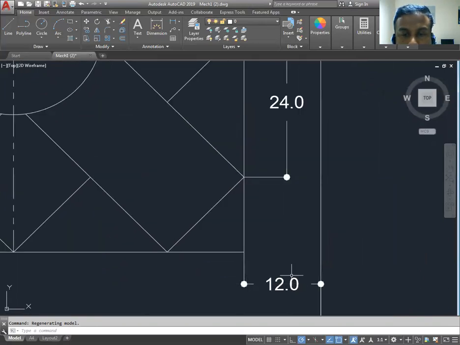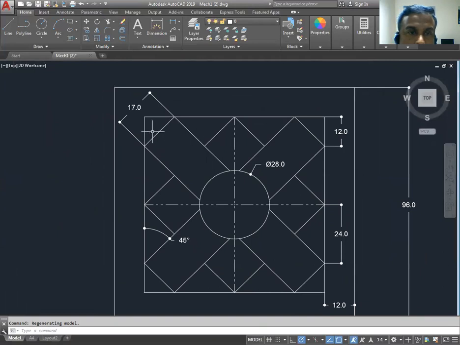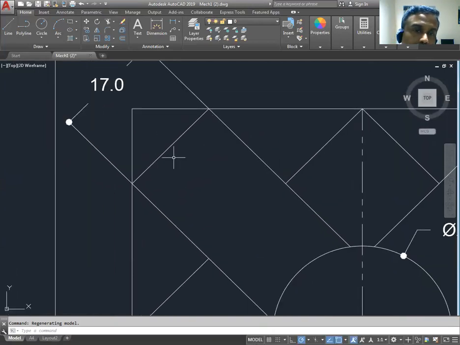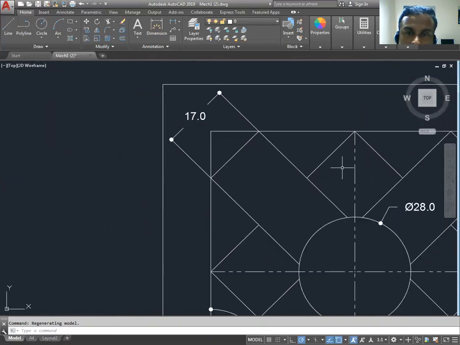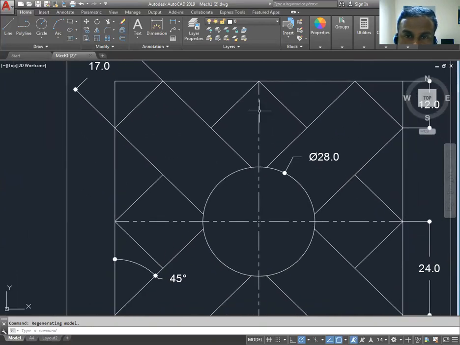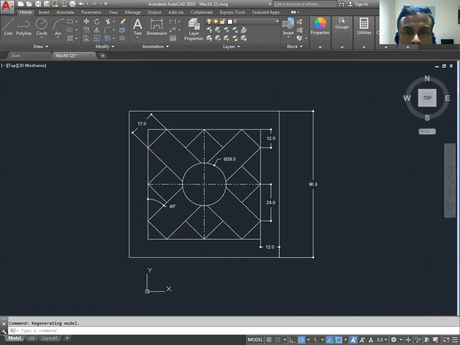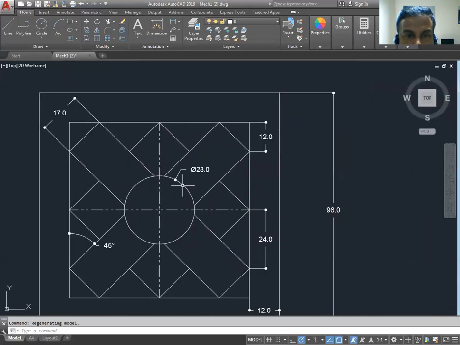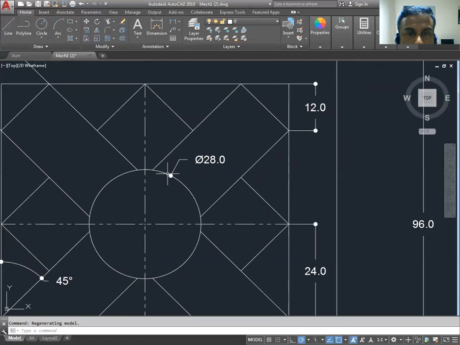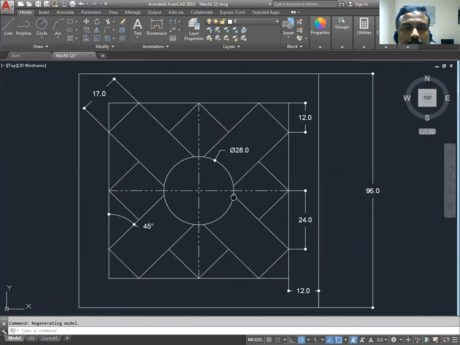This is 12, the spacing is 12, and here you can see the spacing is given as 17. So each one is 17. So 17, 17, 17, like that it goes. And here there's a circle, diameter 28. Okay, so let's try making this.